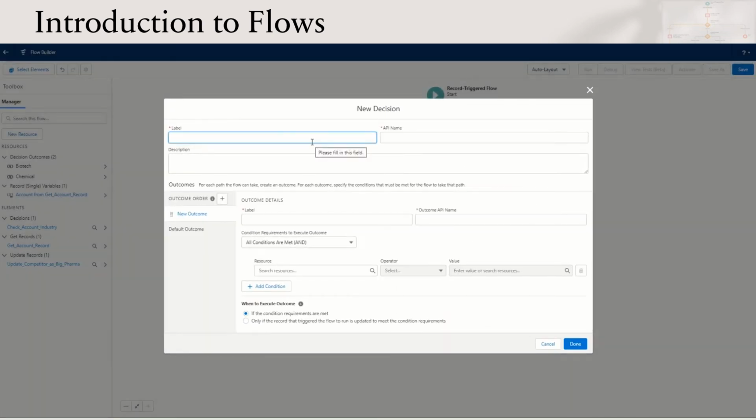Now, if the industry is biotech, we want to add one more decision element here. Here we want to check the country of the account. So give the label as check country.